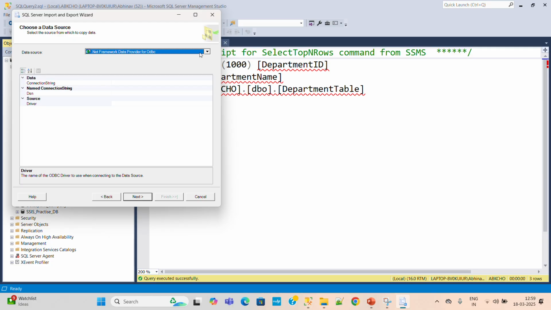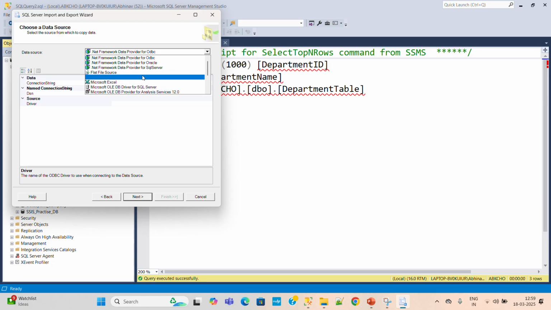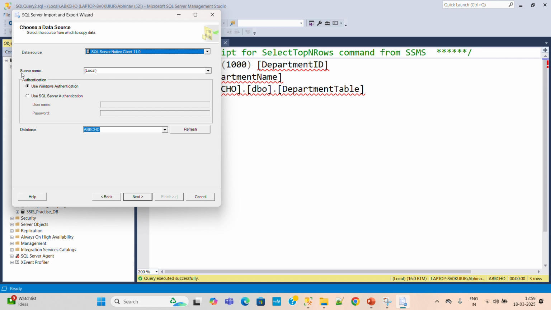Okay, so now data source, currently our data source is our SQL Server Native Client. So you can go down and select SQL Server Native Client. Okay, and then server name is local. If you want to change, you can press the drop down and change it to a different server also. Then authentication mode is Windows authentication, currently we are using that, so check Windows authentication. And if you are using SQL Server authentication, then you can click here and give the username and password. Now our database is Avicacho, which is our own database. So here we have the table. So the department table we are going to transfer to a flat file.